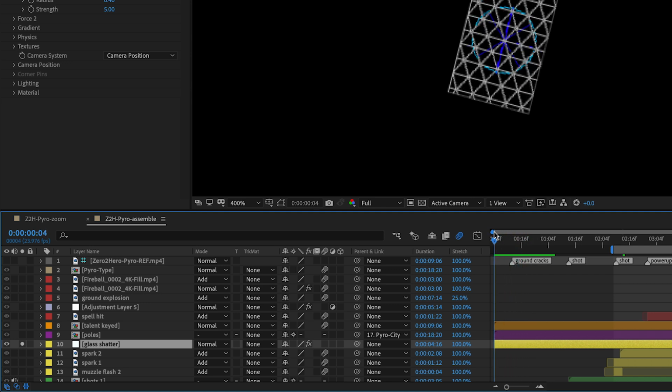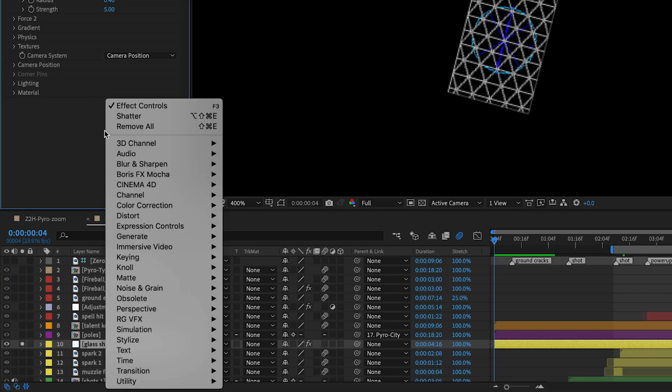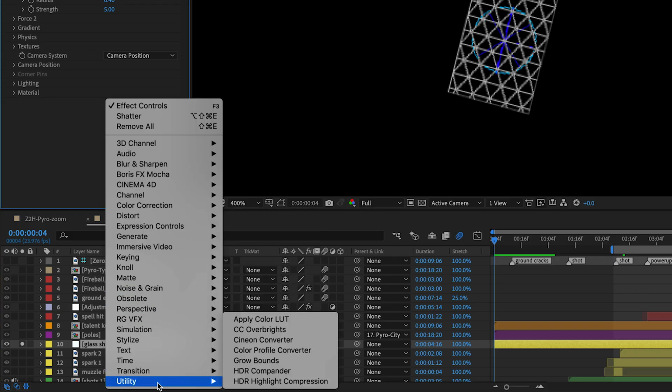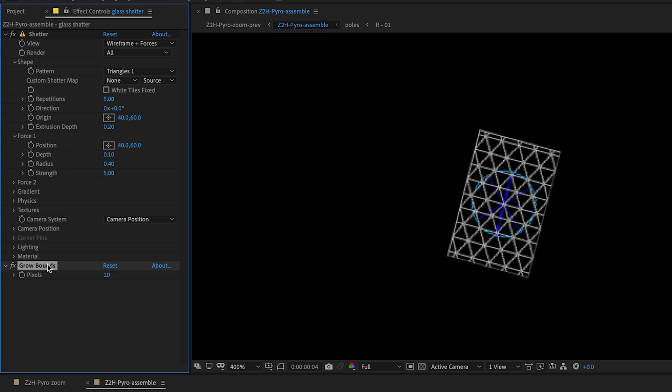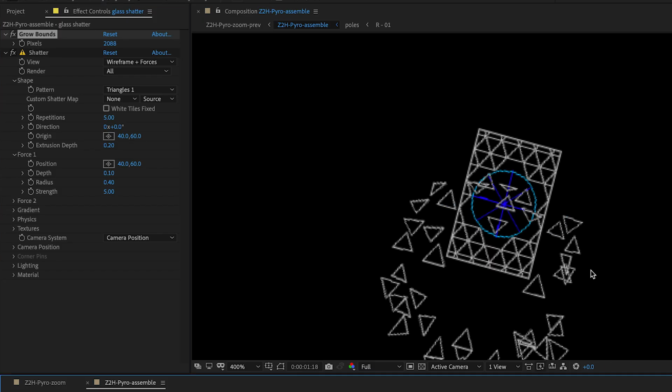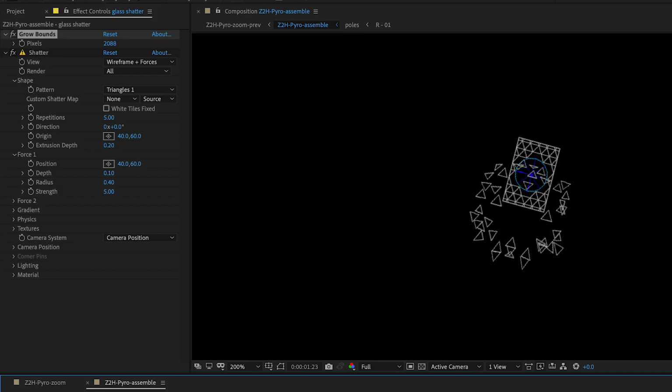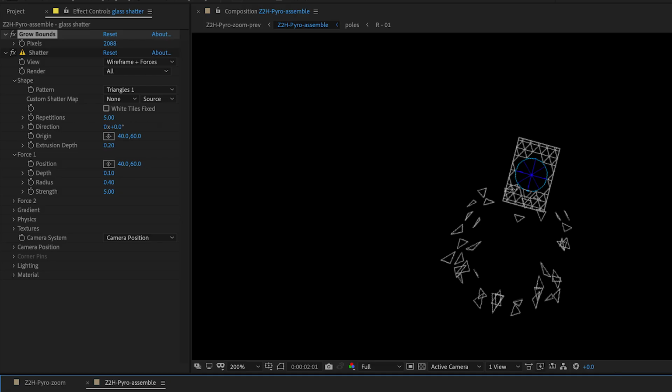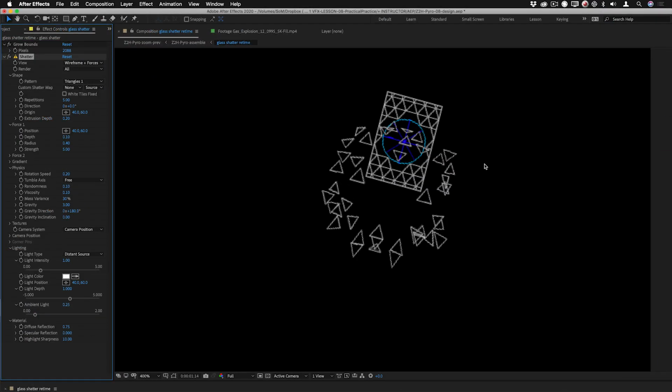So I could have masked off a bigger layer, but instead what I'm gonna do is use the grow bounds utility. Just stick this up at the top and I can make it as big as I like. In fact, I can make it into the thousands. And now those particles are going to fall outside the original layer. Magic. What the heck just happened?